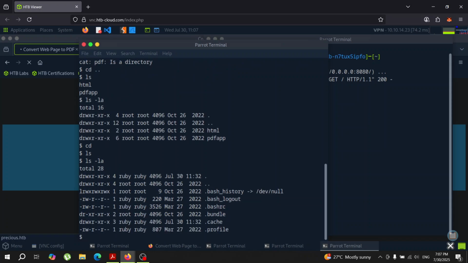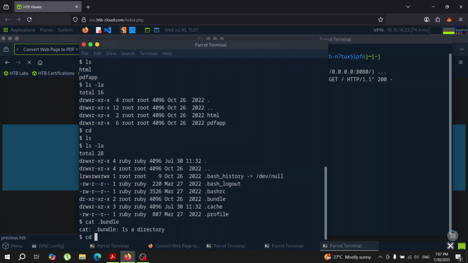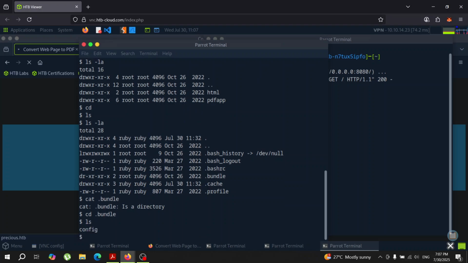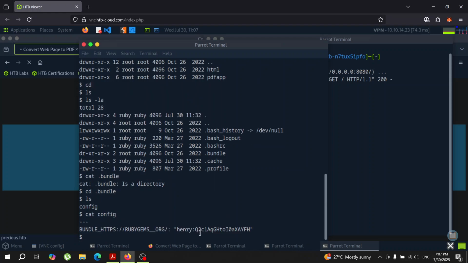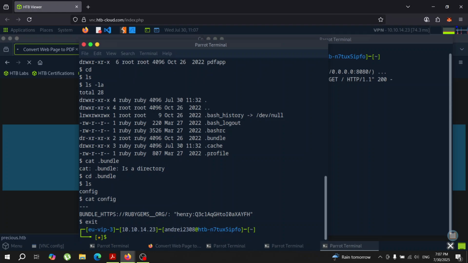So if we go to the home directory, we're gonna look into the bundle directory. We're gonna go into bundle. This is a directory where there may be some configurations, config, and okay, we got Henry's SSH credentials. So now we can exit from the reverse shell, doesn't matter.